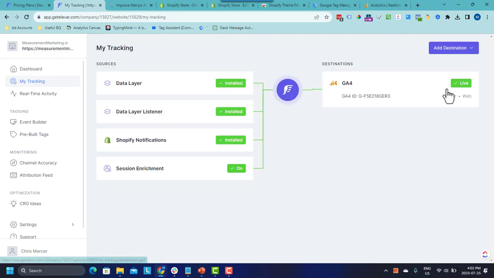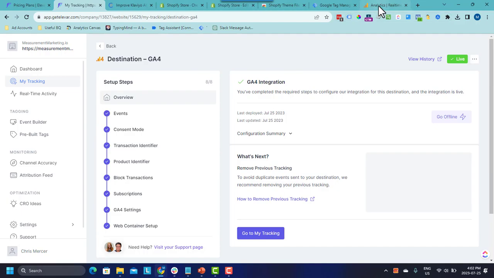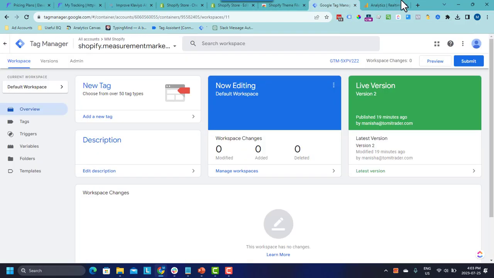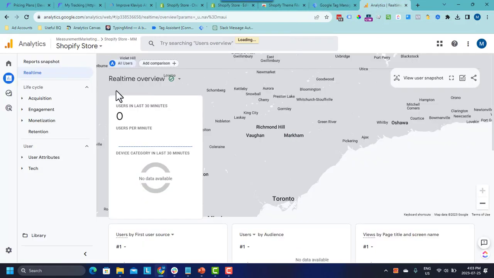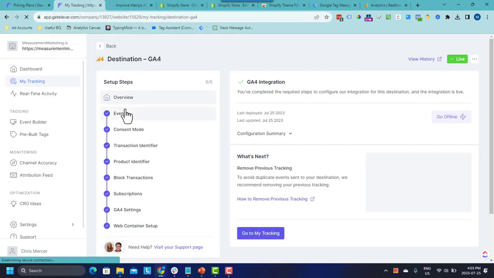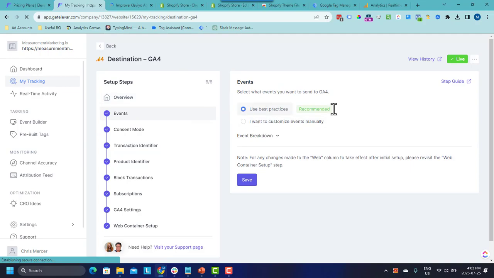Okay. So next is your destinations, and I have a GA4 destination set up right here. You want to make sure you have a Google Analytics 4 account and a GTM ready to go, but you're definitely going to want a Google Analytics 4 account for this. Okay, so diving into my tracking again. The first thing you're going to come into is events. I recommend you use the recommended settings here. Use best practice for events.